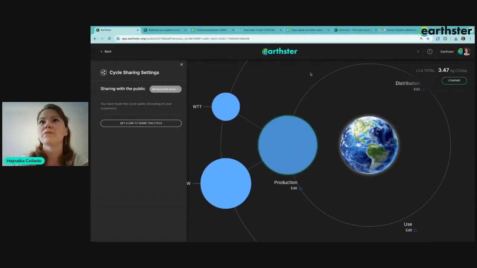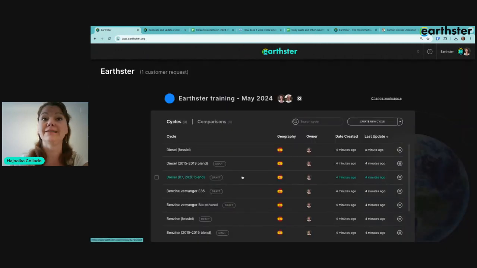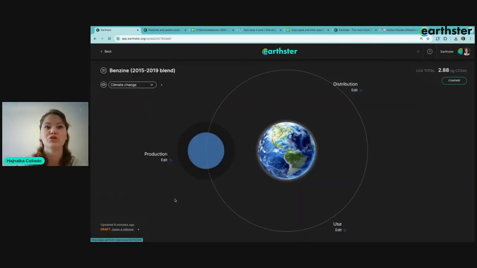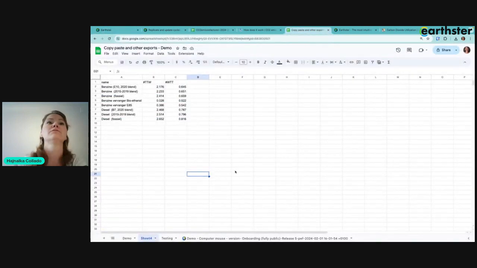Good. Now we're back in Earthster. So this is how you replicate a cycle. You use hashtags for the values that you want to be updated in the different versions, like this. And to do that, all you need is just a simple spreadsheet where you put all the hashtags you want, all the cycles you want to create. It does it for you. This list could have 1,000 inputs and it will still do it really fast for you.